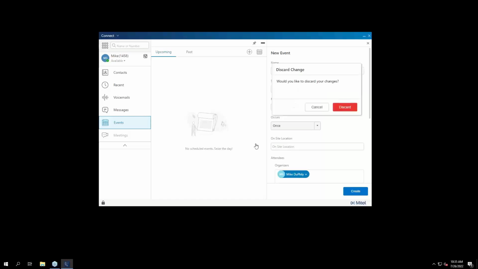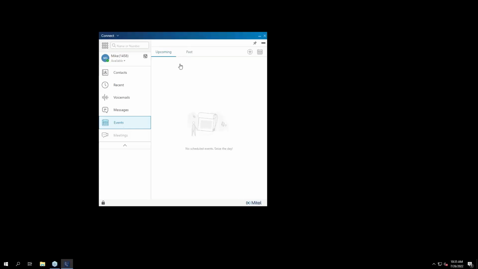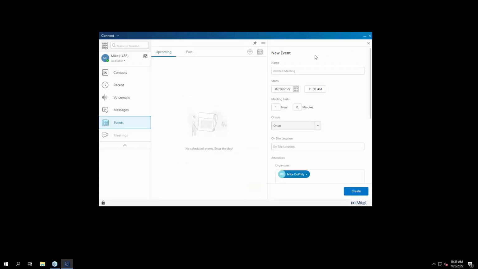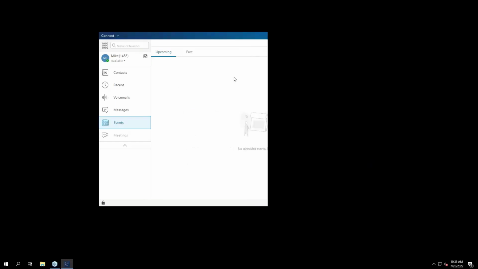But primarily, you're going to be able to see your Outlook calendar here, and of course create new scheduled conferences for the conference bridge if you use that feature. Not a lot of people get into this events tab very often, but again, it is there for you if you want to take advantage of that.